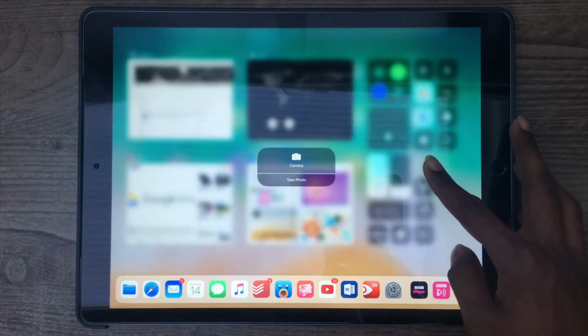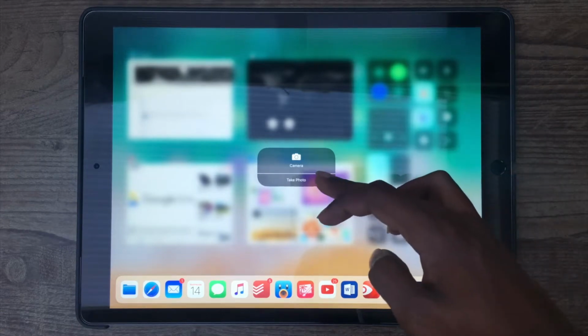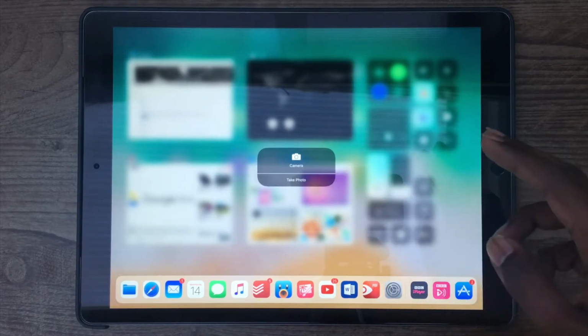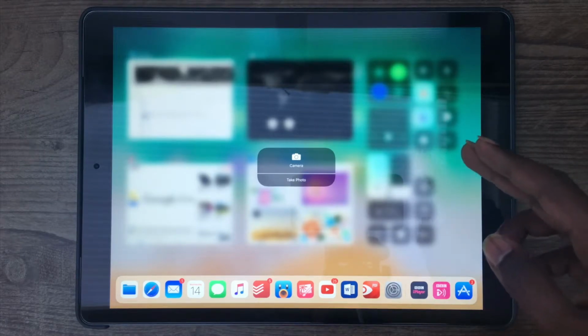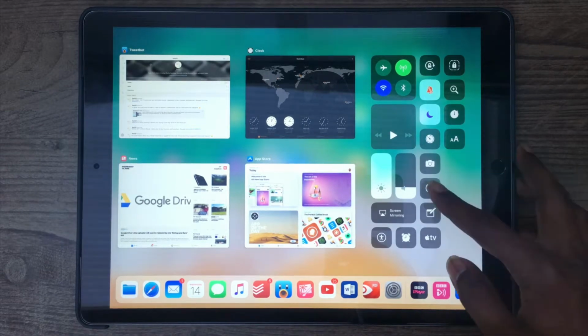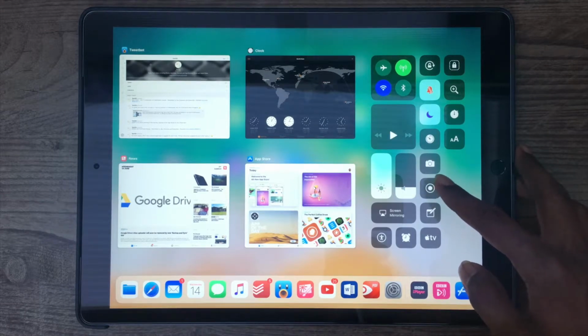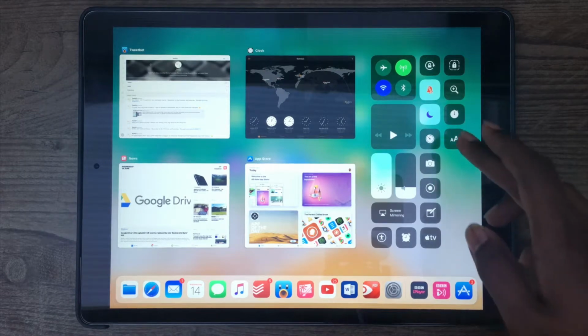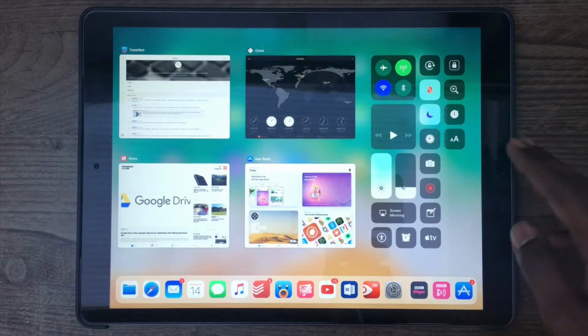We've got camera. If you 3D touch or long press on this, you get take photo. On this iPad, you only get take photo. However, if you've got an iPhone with 3D touch, you'll get more, such as take portrait on an iPhone 7 Plus, or take a selfie, or use the rear camera, or take a video. Here we've got an interesting feature, screen recording. Now, what this will do is it will actually record your screen. So when you tap it, it will start recording my screen.